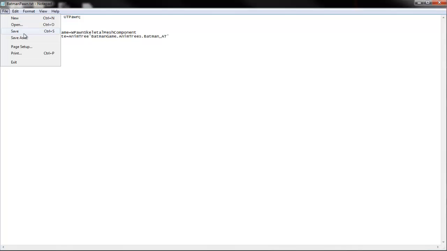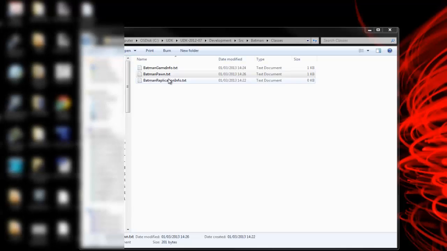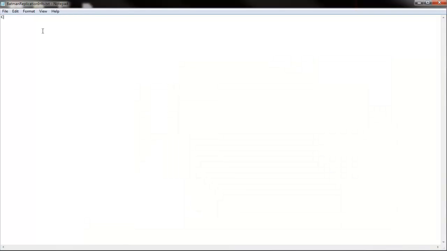Click save. Now it's time to do our last script in here, our replication info. So at the top, as you've gathered the idea, we want to write class Batman replication info extends UT player replication info. Now we're going to drop down 2 lines, same again, type in default properties.